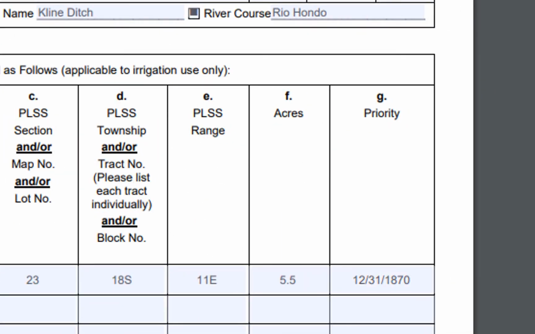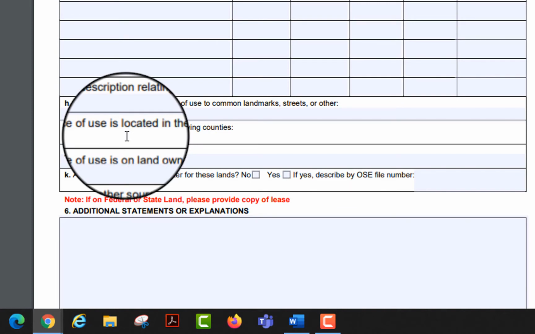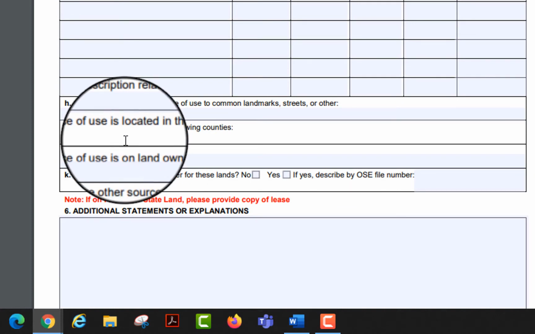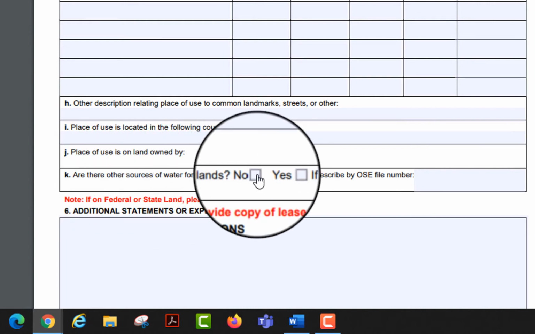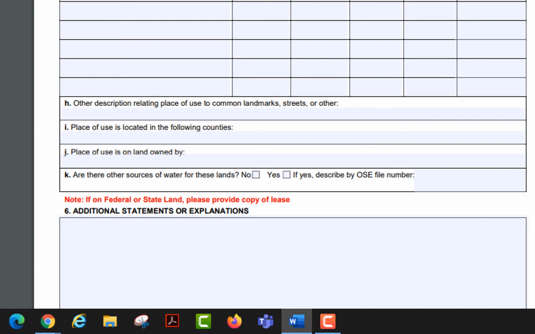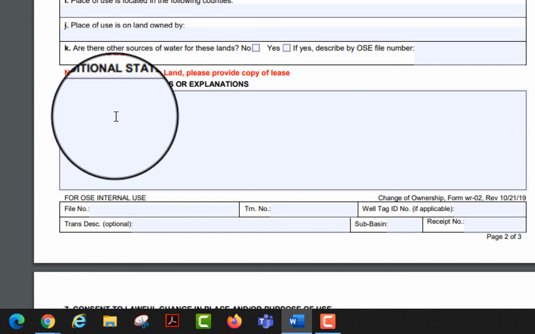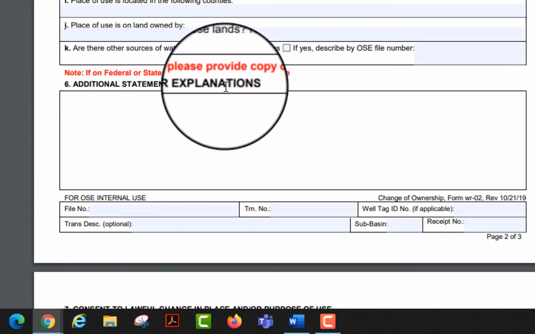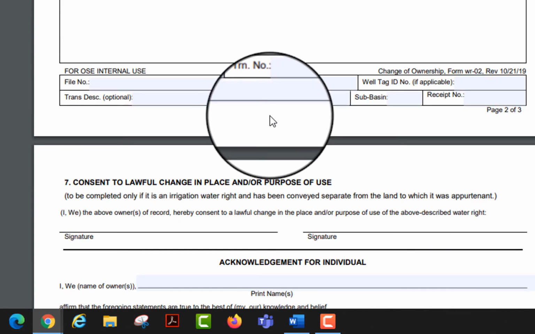In box 4, you can put in any common landmarks that you might want to list in there. Here you would list the county in which the water right is located. Here you would list the name of the landowner if the lands that you are irrigating are not owned by you. And here you would check off yes or no if there are other sources of water for the land. And if yes, you need to put the OSE file number for that other source of water. In box 6, you can list any additional statements or explanations regarding your water right, and if these lands are federal or state lands, you must also provide a copy of the lease allowing you to irrigate on those lands.